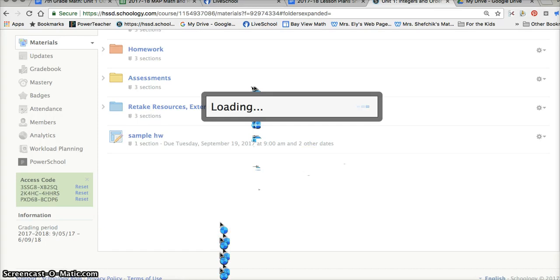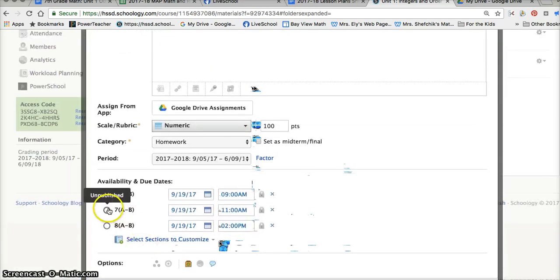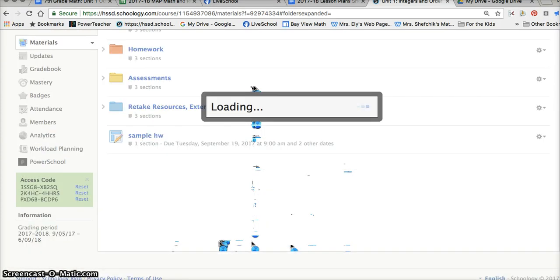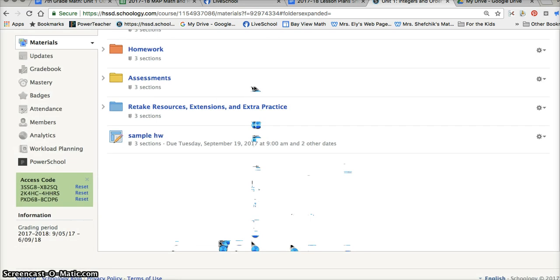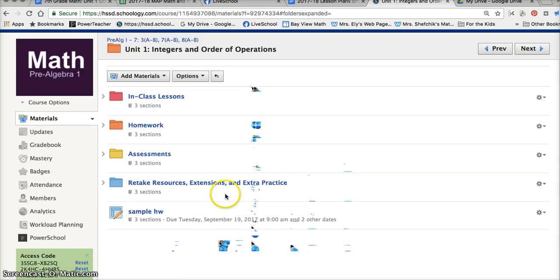Of course, my Wi-Fi is slow tonight. Sorry, there we go. So then I could publish it for one section at a time or all three. So that way you can save an assignment or make an assignment visible for different sections and due for different sections at different times.